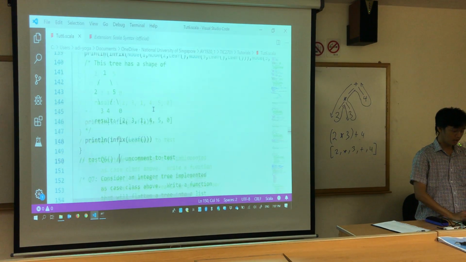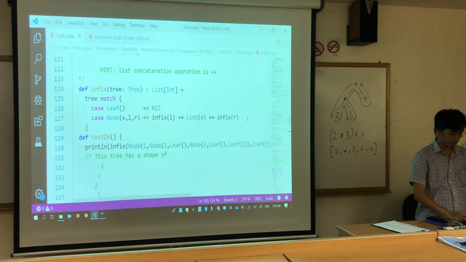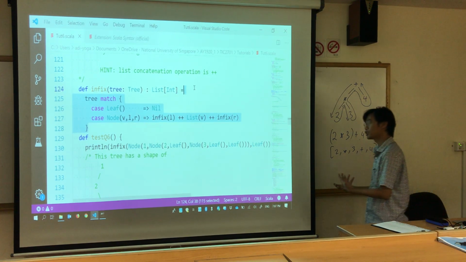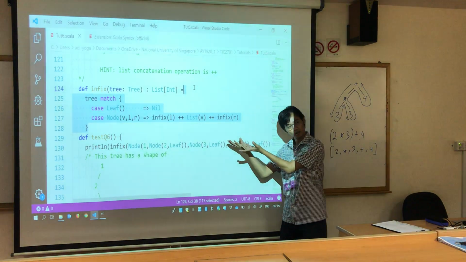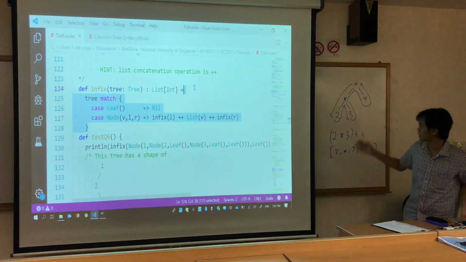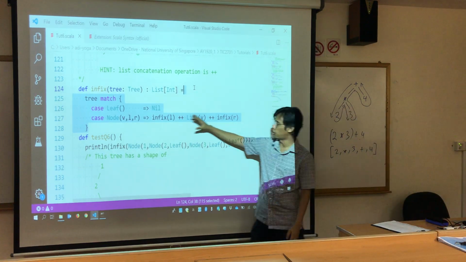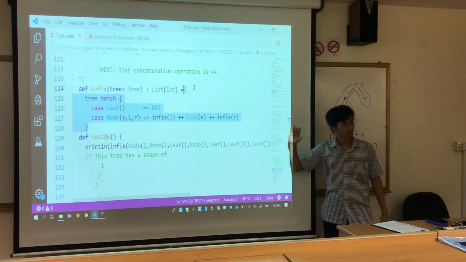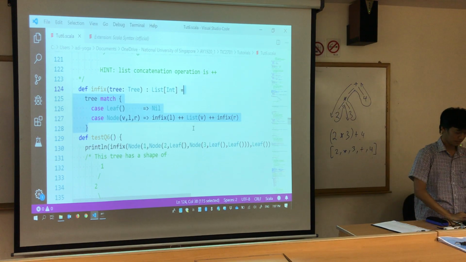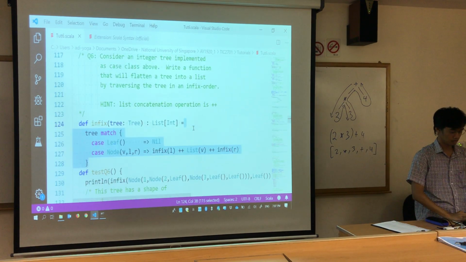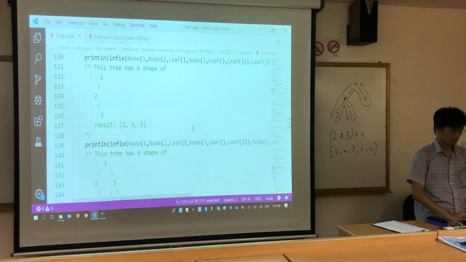For the prefix, the only difference will be the ordering of this. Okay? So if you can find a general structure to concatenate list for the traversal, the only thing that will be different will be this part, the order of this operation. And that's it. Sorry, can you repeat the order again? 2, 3, 1. First example.